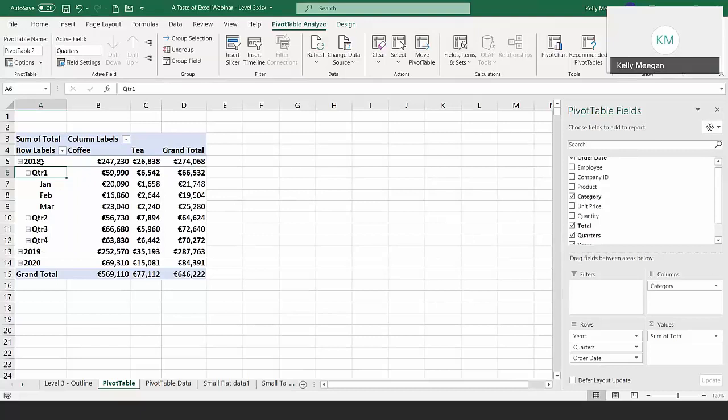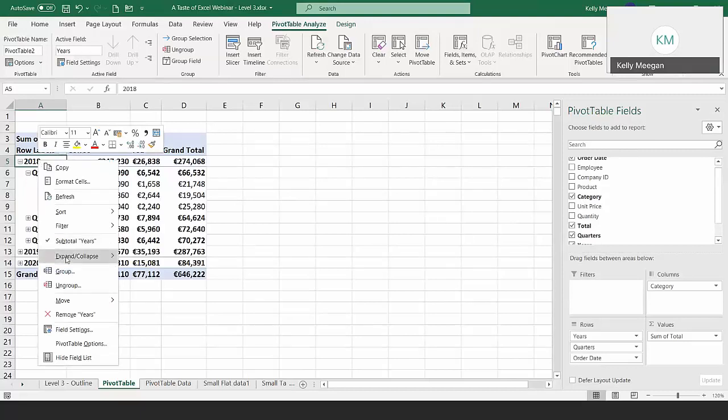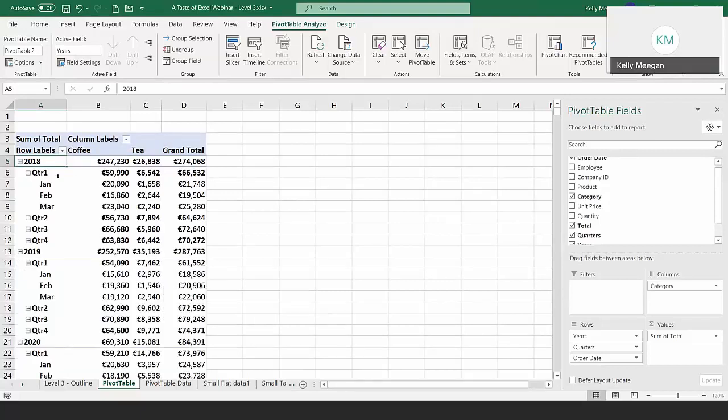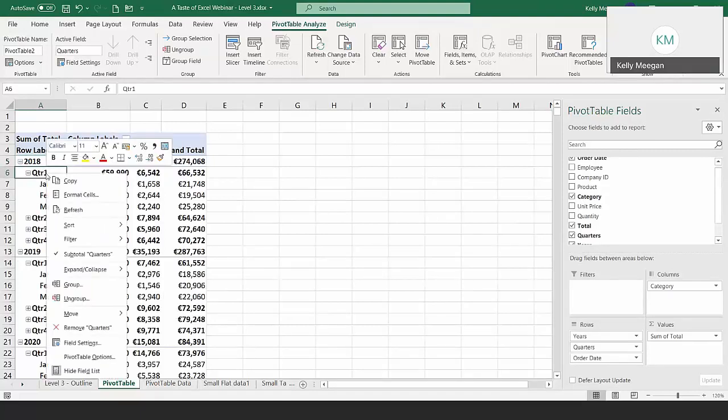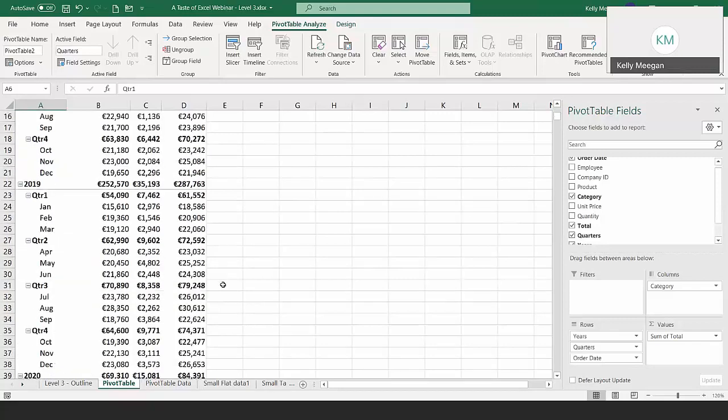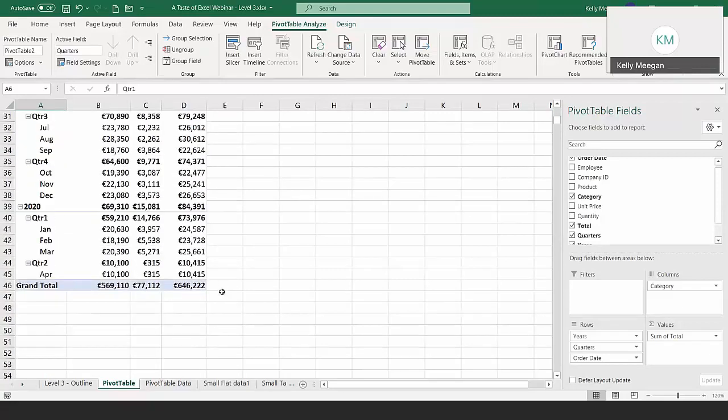Now, if I want to open this all, there's no way I'm sitting here clicking plus signs. So what I do is I pick one of the years, it doesn't matter which one, and I right click on it, and I come down to Expand/Collapse, and Expand Entire Field means all the years, not just this one, and that expands out the years. I now pick a quarter, doesn't matter which one, and I right click on the quarter, Expand/Collapse, Expand Entire Field, and that will expand all the quarters, not just the one that I'm on. So this is my data.